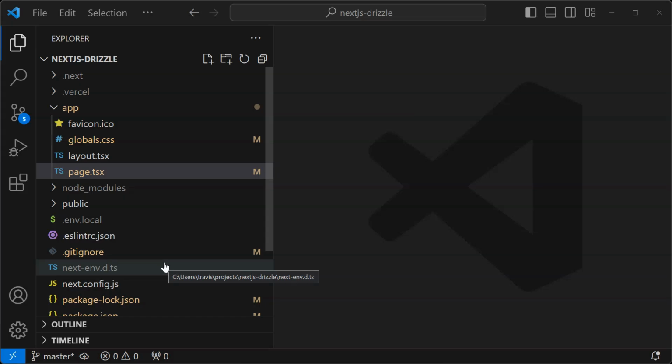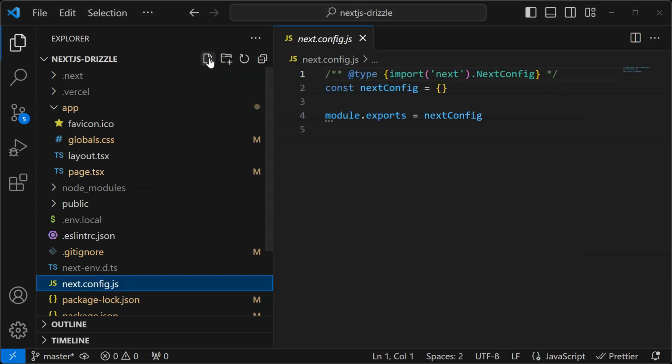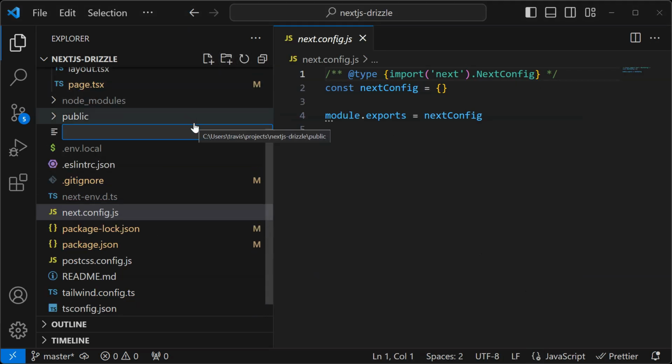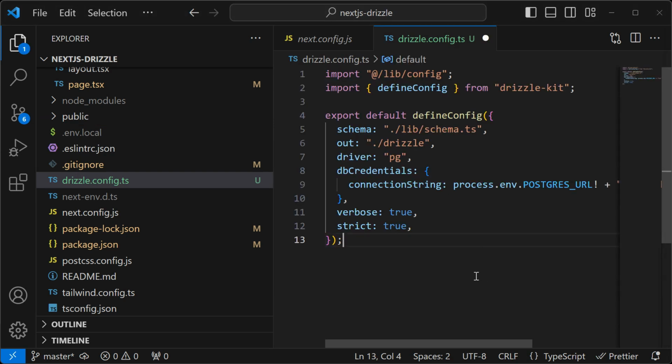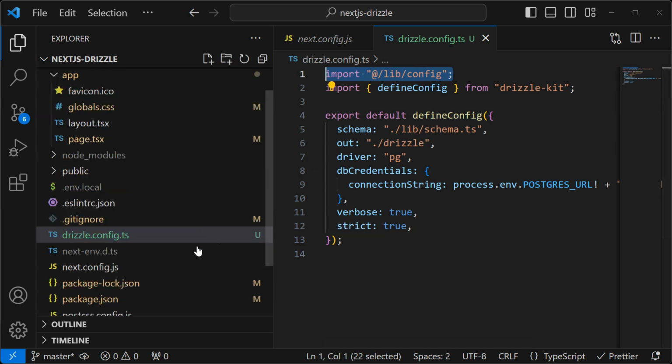For the next step, we'll want to create a Drizzle config. So I'll create a new file here and call this drizzle.config.ts. And I'm going to go ahead and paste in this configuration here. And then I'll hit save. And note that we don't have this config yet, but we'll get to that soon.